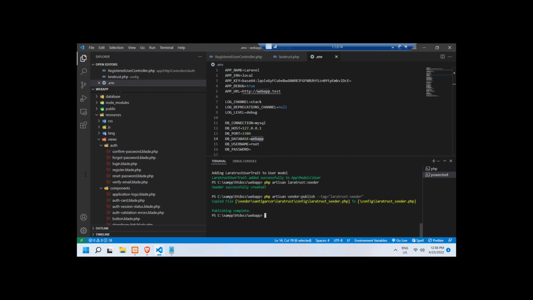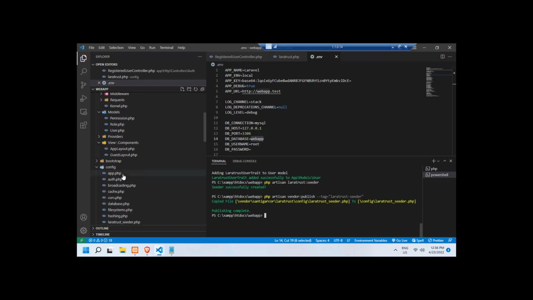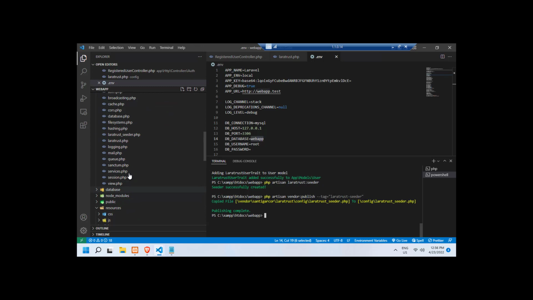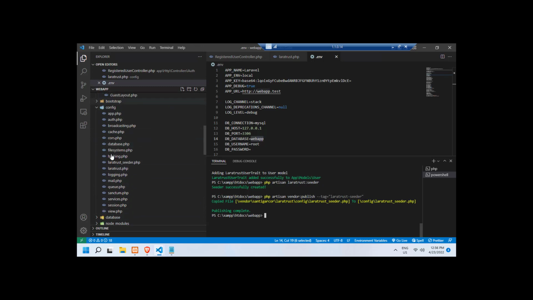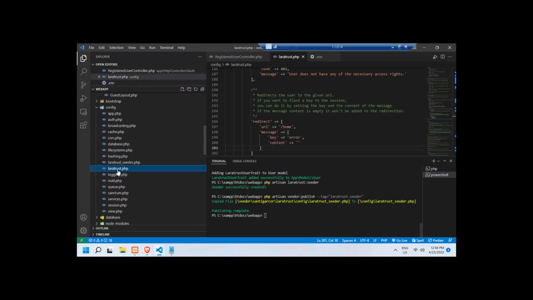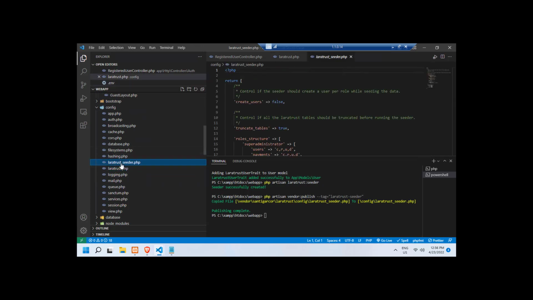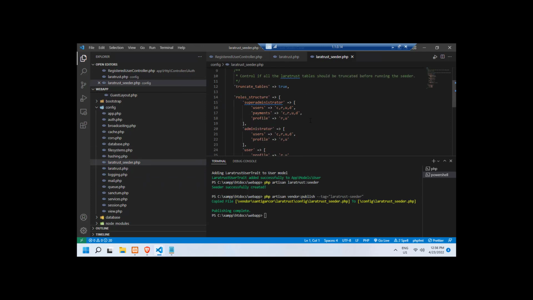It's in the config Laratrust. So we go to the folder that is called config, Laratrust. Config Laratrust. This is the page. Okay, Laratrust seeder. On the Laratrust seeder page inside the config, this is the place where you're going to set up your roles and permissions for your users.